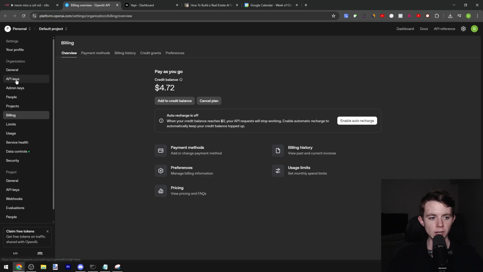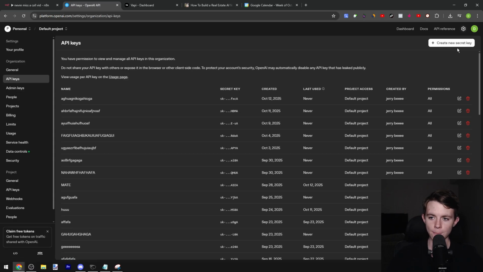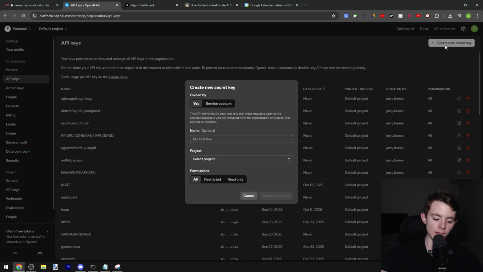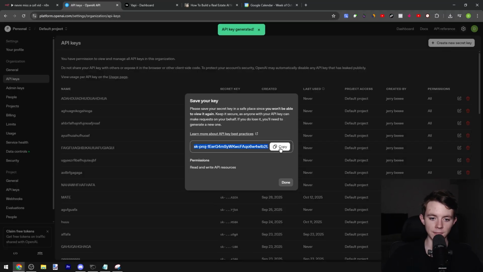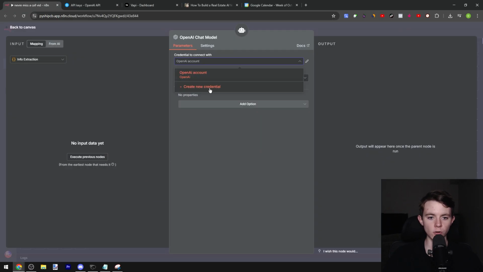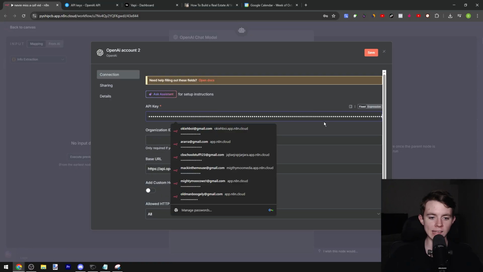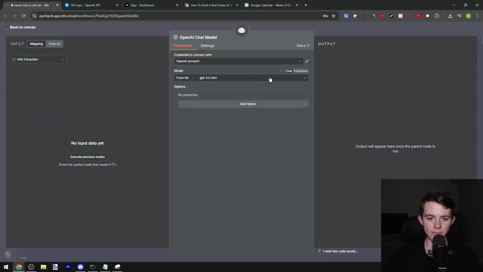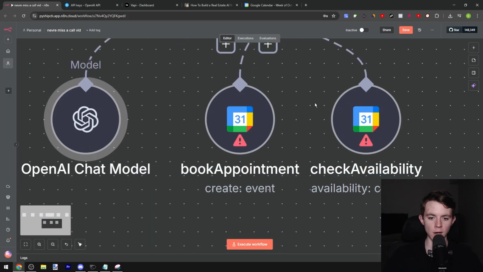And after that, head over here to the API key section. And then in the top right, press create new secret key. And after you create the key, just name it whatever you want. And then select the project you want as well and press create secret key. And then copy the secret key just like so. And head back to n8n and double click on this OpenAI chat model right here. And then click on that and press create new credentials. And then paste in the API key right here just like so. And then press save. And after you press save, make sure the model is GPT 4.1 mini because that's the best model for the use case we're using.